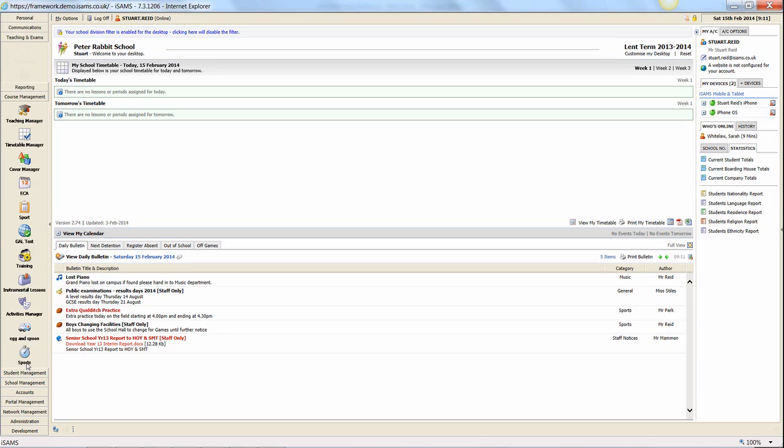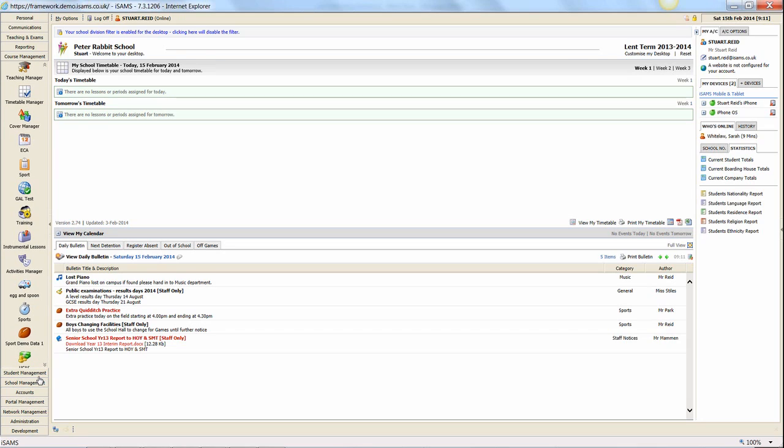The timetabler would have access to the timetable module, maybe also responsibility for managing staff cover. The school office will manage the administration modules, so the admissions process, managing current and former pupils. Again, nobody else would be given access to these modules.